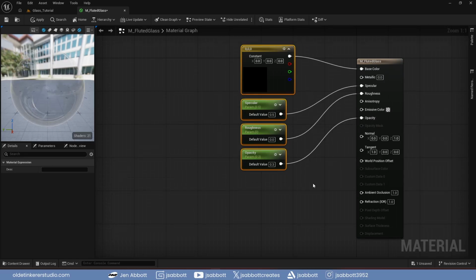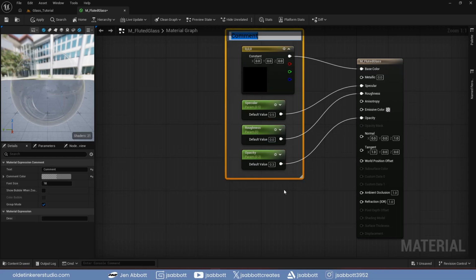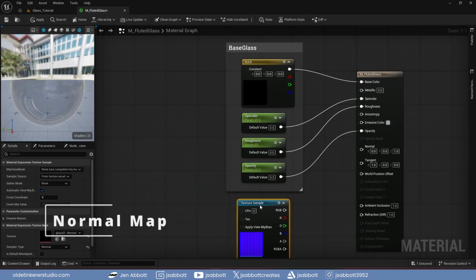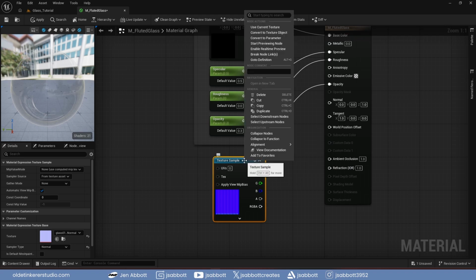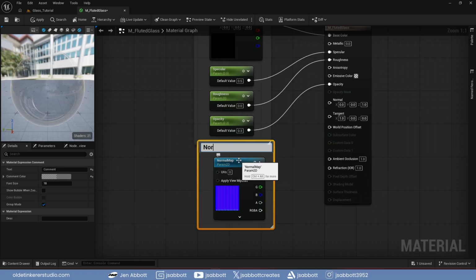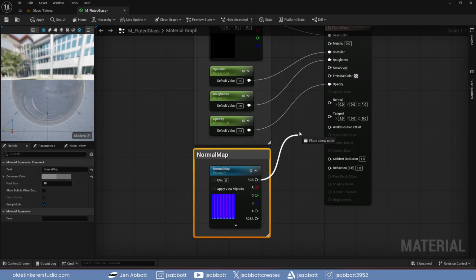Box select these nodes and use the C key to group them. Title the comment Base Glass. Drag one of your normal map textures into the material editor. Right-click on the node and convert it to a parameter named Normal Map. This allows different glass styles to use the same master material. Add a comment and rename it Normal Map. Connect the normal map to the normal input.